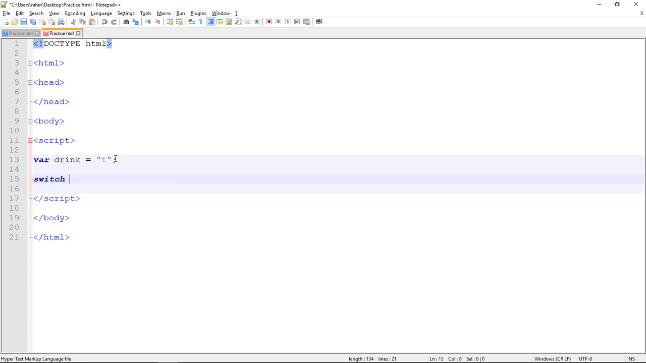Switch. Then we put our parentheses, and inside of these parentheses we're gonna place any expression that we want to have evaluated. And in this case, what I want to have evaluated is my variable drink. So I'm just gonna say drink. Okay, so JavaScript, I want you to go ahead and using this switch, take whatever is inside of the drink, and again we're gonna place our curly braces, make a little bit of space, use our indentation.